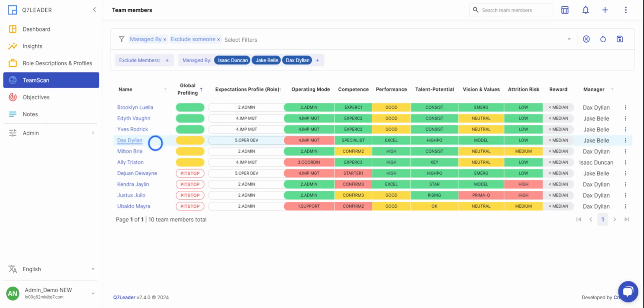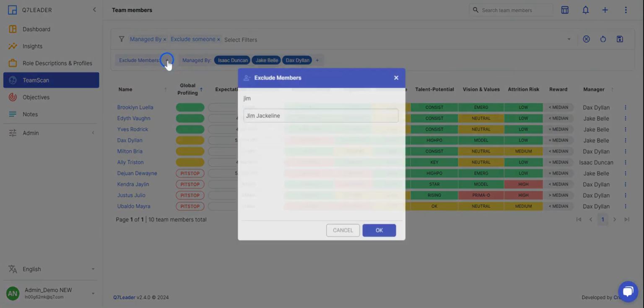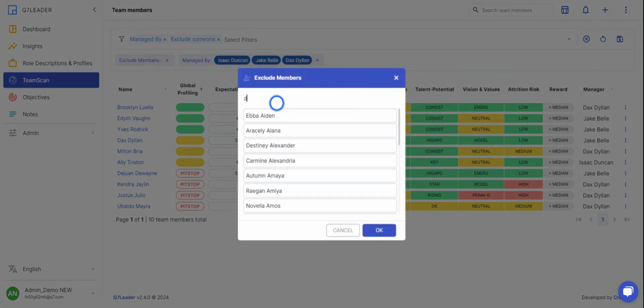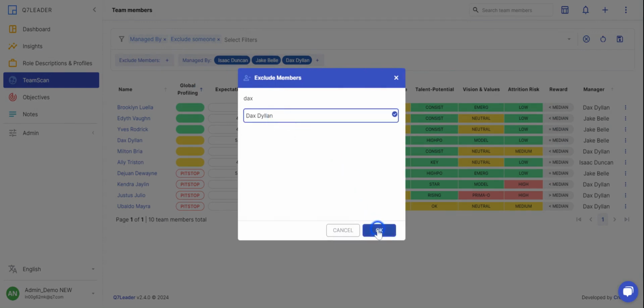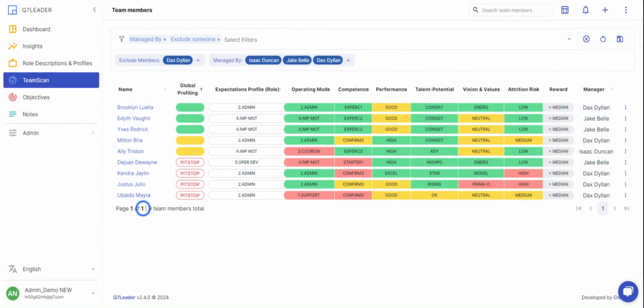Normally, this filter will only show you the direct reports of the people, but since we have both Jake and Dax in the same group, then Dax is also appearing in this group. We might want to exclude Dax so that Dax does not see his own team scan in the talent review, right? So when the screen is shared, Dax will not be reviewed in this session, and he should not see his own team scan. To do this, I will use the exclude members filter, and I will find Dax, select him, and he will disappear from my group.